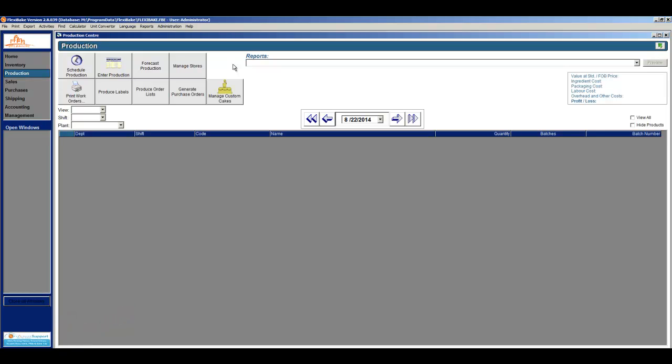Now, the first step will be to enter the production center and select the production date from the date dropdown. Once the date that you would like to print work orders for has been selected, click the Print Work Orders button.